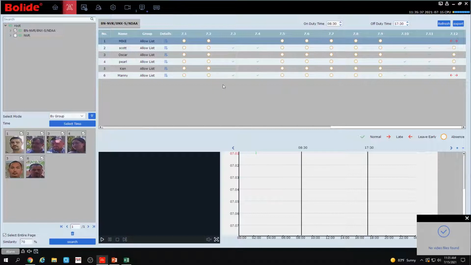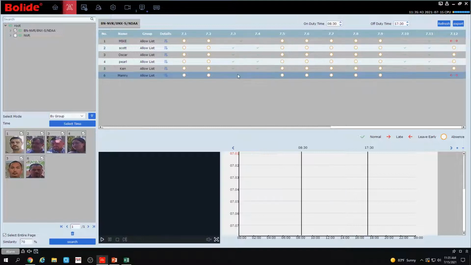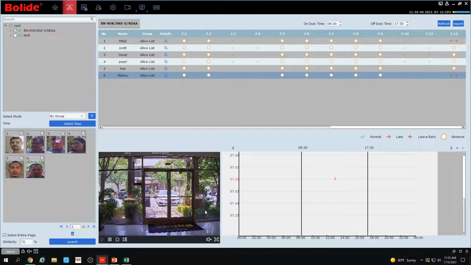I know a lot of dealers sell these to businesses and companies. They can add all the faces of their employees and track if they come in late or if they left the building based on the times that they hit the cameras in the mornings, or in the afternoons, the start of their shift or end of their shift. And you can do the reporting here and export it as an Excel sheet, right? Yep, and let me show you what that looks like.